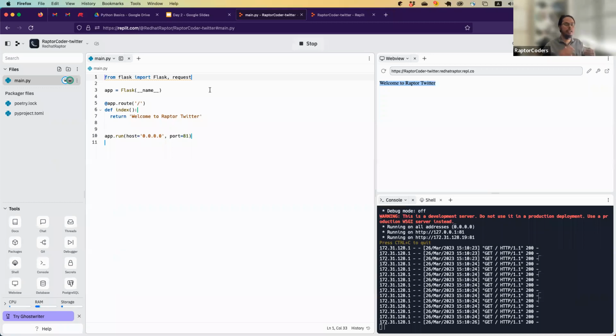Any questions so far? Just a couple of questions in terms of the syntax here. I'm assuming the keyword from is where you import the module, and Flask with a capital F and request are the sub-entities inside the Flask module. So I guess you can write import Flask from Flask, request, correct?